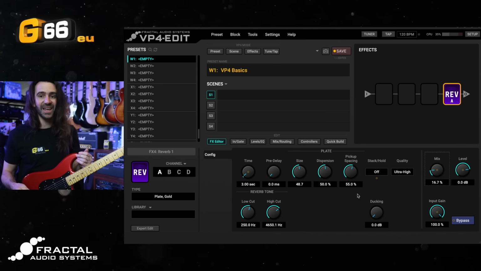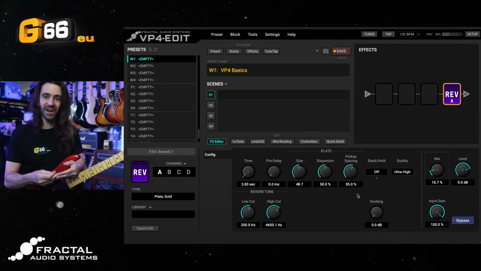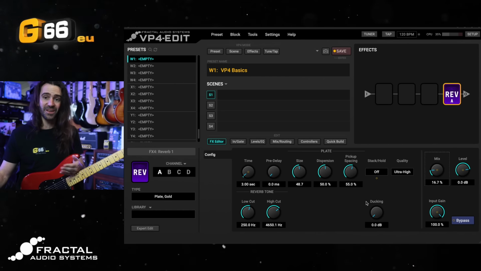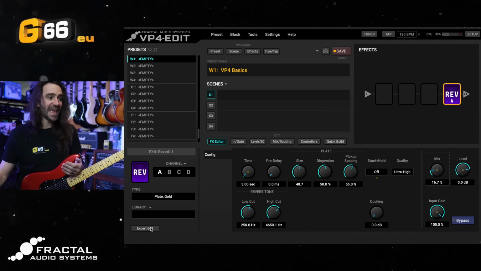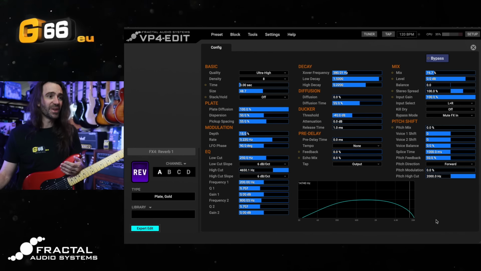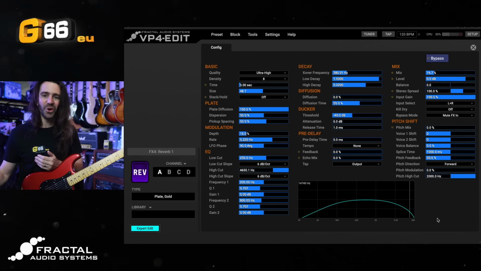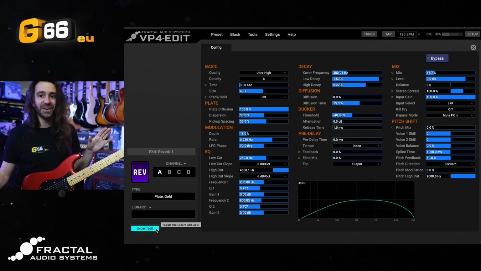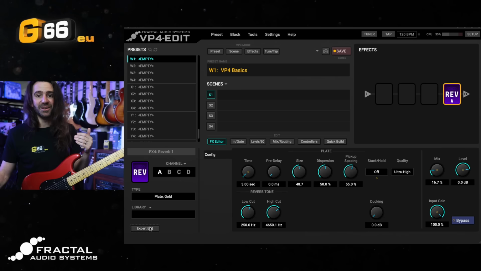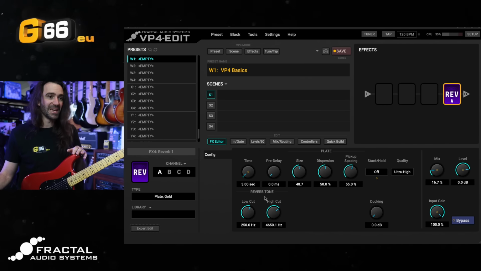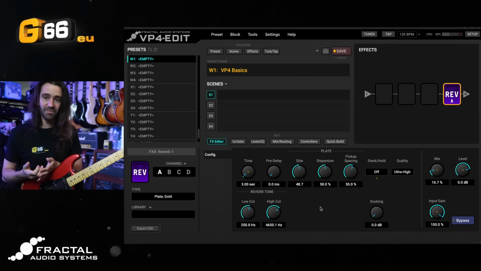Now, if you're a tweaker and you want access to all the parameters that are available on the Axe-Fx 3, on the VP4, they're available in the Expert Edit tab. If you click this, you get access to everything that's happening under the hood with the reverb. In fact, this works for any effects block, so you can really get in and get granular and tweak these to your heart's desire. But the VP4 is more designed as a grab and go unit, and while you can get into the nitty-gritty with Expert Edit, in my opinion, you can do everything you need to do with this main menu over here. So I've got a reverb in my preset right now.